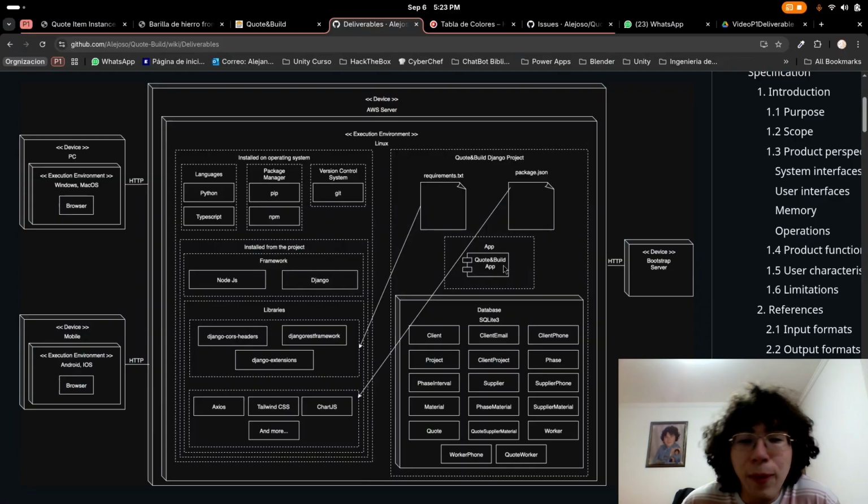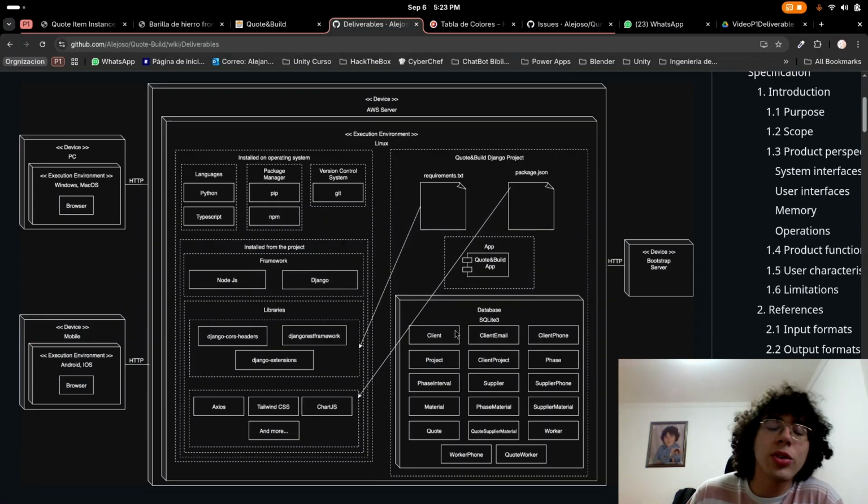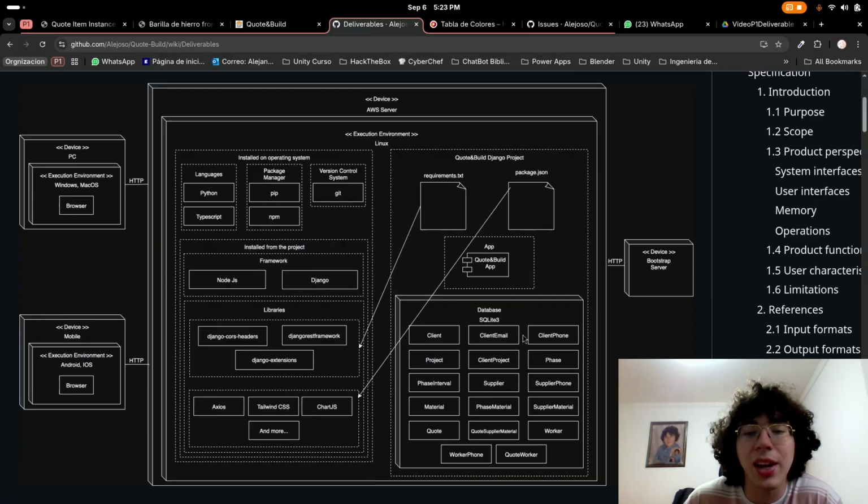So we only have one component, that is the Quote&Build app, because all functions are related. The models we are going to be working with are client, client email, client phone, project, client project, phase, phase interval, supplier, supplier phone, material, phase material, supplier material, quote, quote supplier material, worker, worker phone, and quote worker.